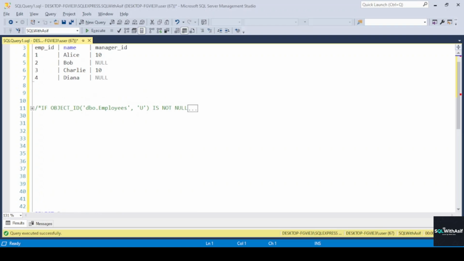What I'm telling is something like this. Select star from employees where manager ID equal to null. Now, I believe that this query is right. We can write this, right? Because manager ID is equal to null, we will get these two rows. So let's try to run this.